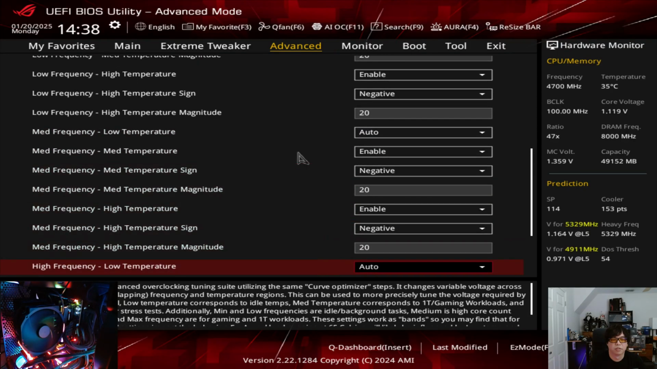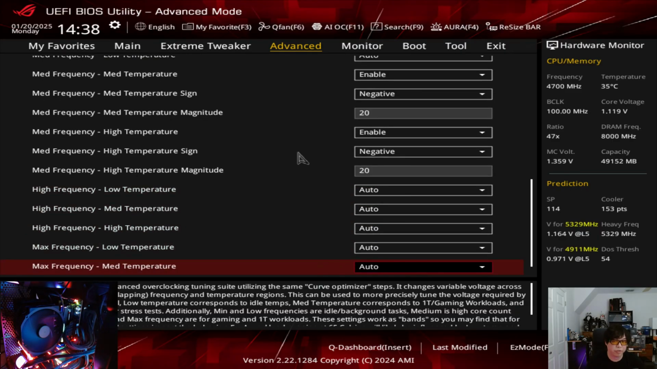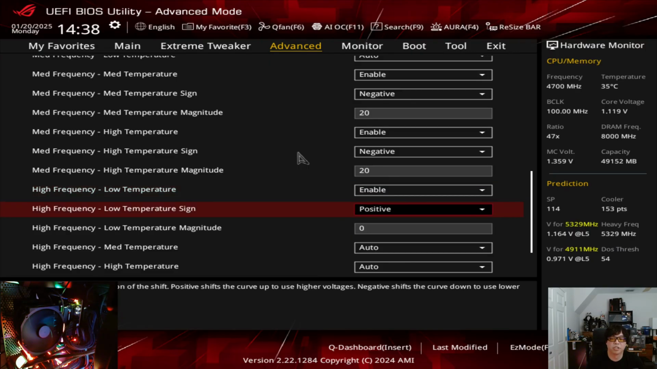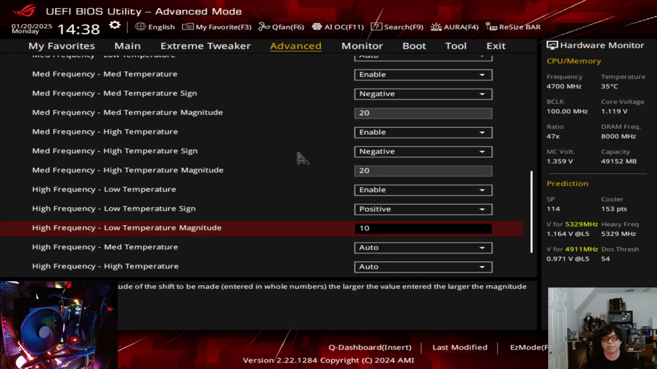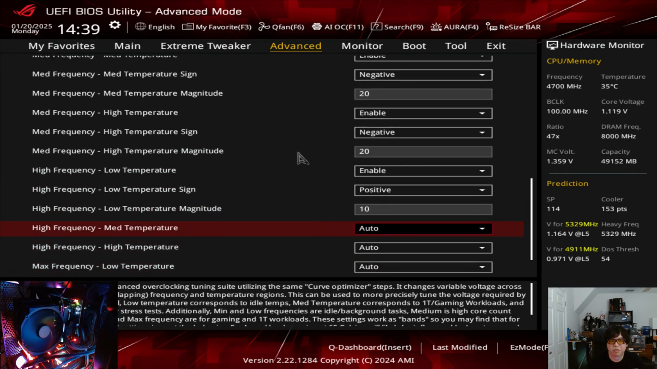And then high frequency. Now what we want to do in the high frequency and the max frequency, we actually want to overvolt now. We don't want curve shaper to tend toward a lower voltage because that could introduce instability. That could cause the computer to blue screen or crash when you're trying to hit those high single thread values. So what we're going to do here is we're going to actually set this to positive, and we're going to do positive 10. Now you could do positive, I think you can do up to 15, but for educational purposes, we're going to stick to 10 for positive and 20 for negative. Now you can do higher swings or lower swings if you want.